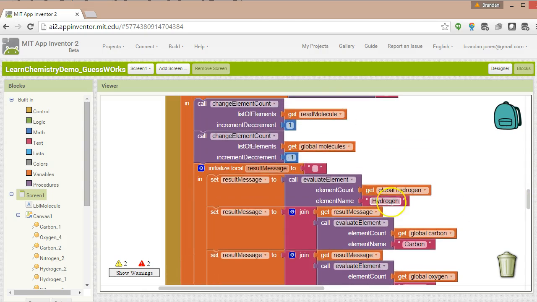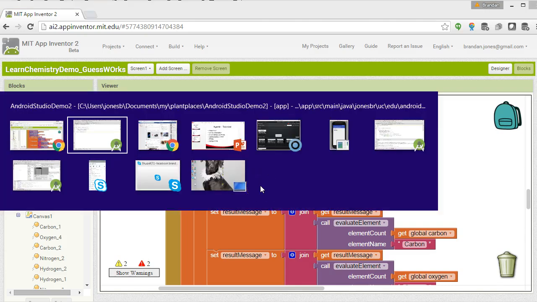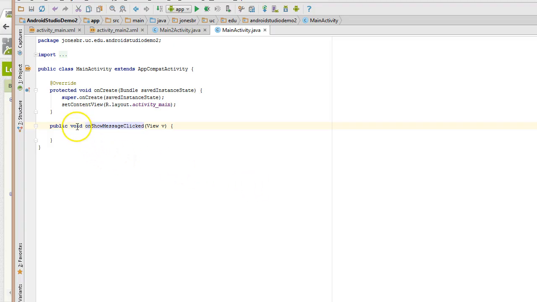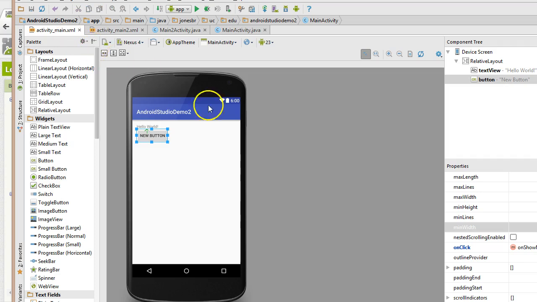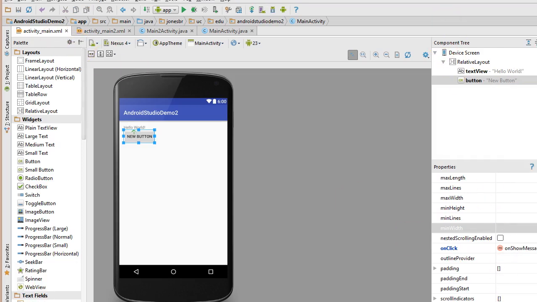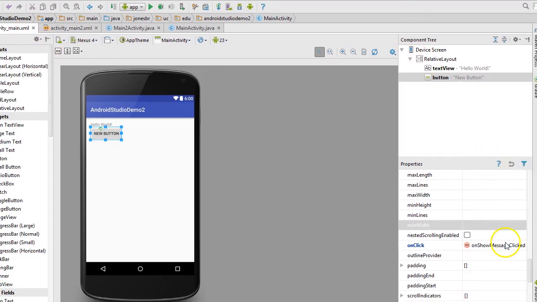Okay, so if I scroll up a bit, to evaluateElement, you see what gets returned from this procedure is going to get set into this variable, local variable, called resultMessage. Now in our button click example, we're not returning anything, so we just put void as the return type. Our method, onShowMessageClicked, has to match exactly with what's in this onClick property of the button itself.